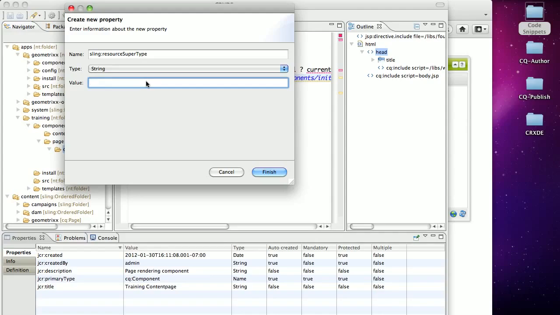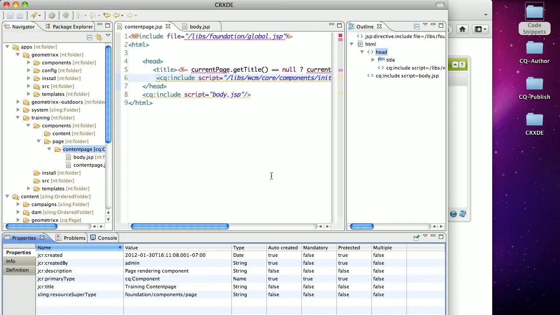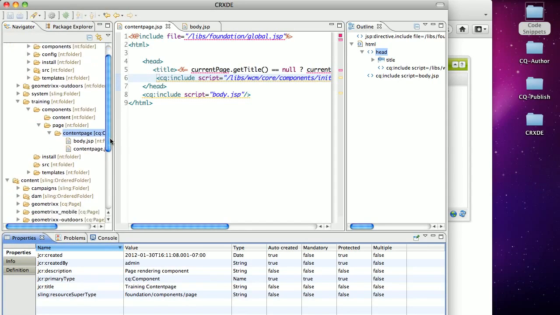Now, the page component that ships with CQ, like all the other components that ship with CQ, is located in the libs directory. So again, that's assumed. So here I'll say foundation/components/page. Now that will cause it to inherit all of the code from this component based on the parameters that I talked about earlier. So here I'll click finish, foundation components page.